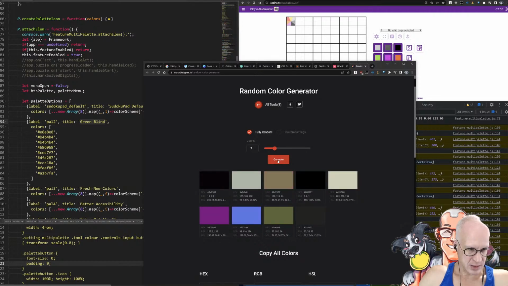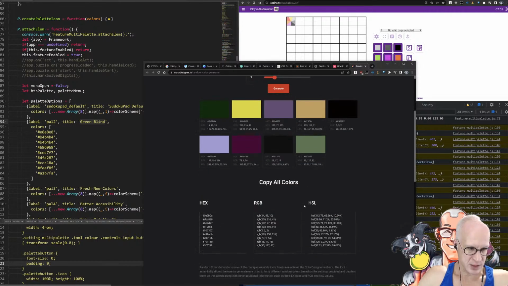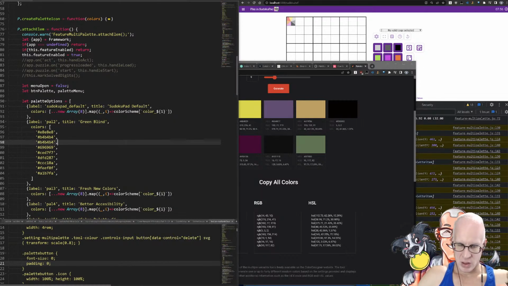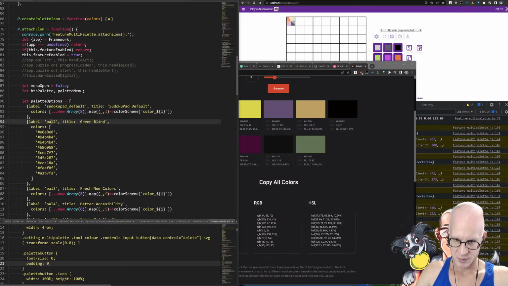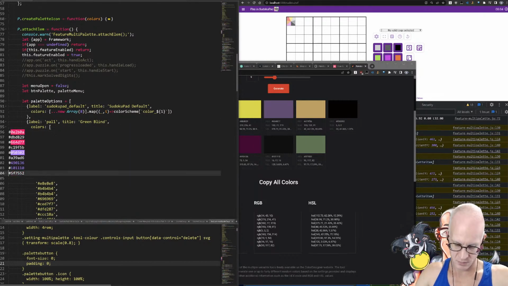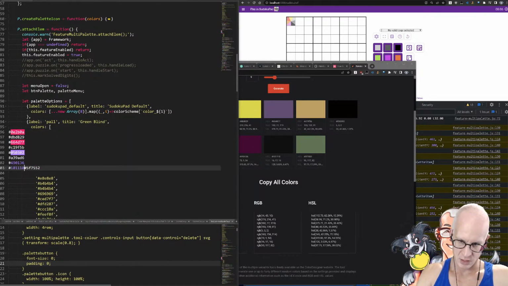At least they're making it easy to copy them, so this might be good enough for test palettes. Alright, so let's call this pal 1. Let's put these in here as something like this.